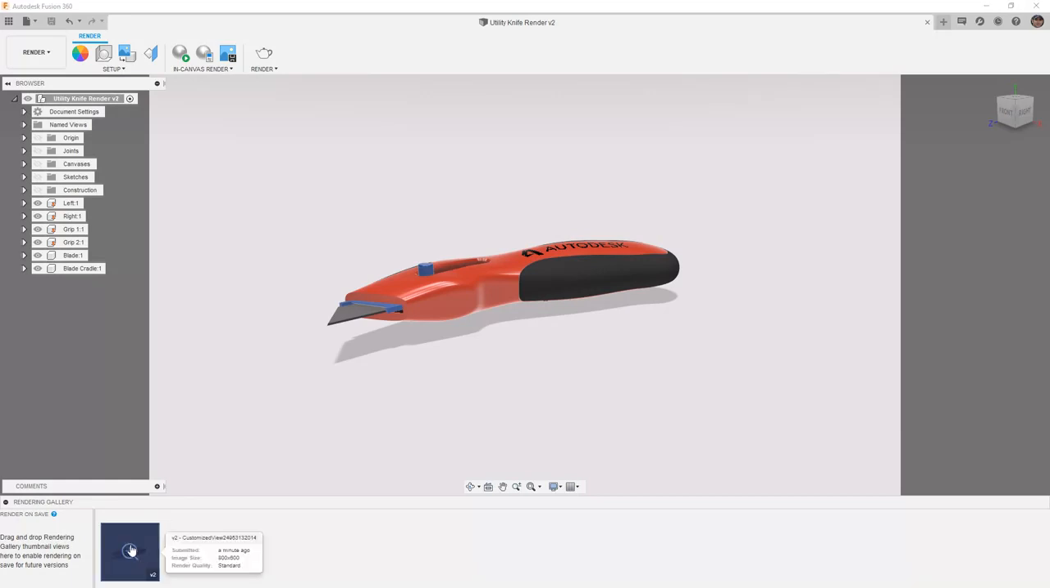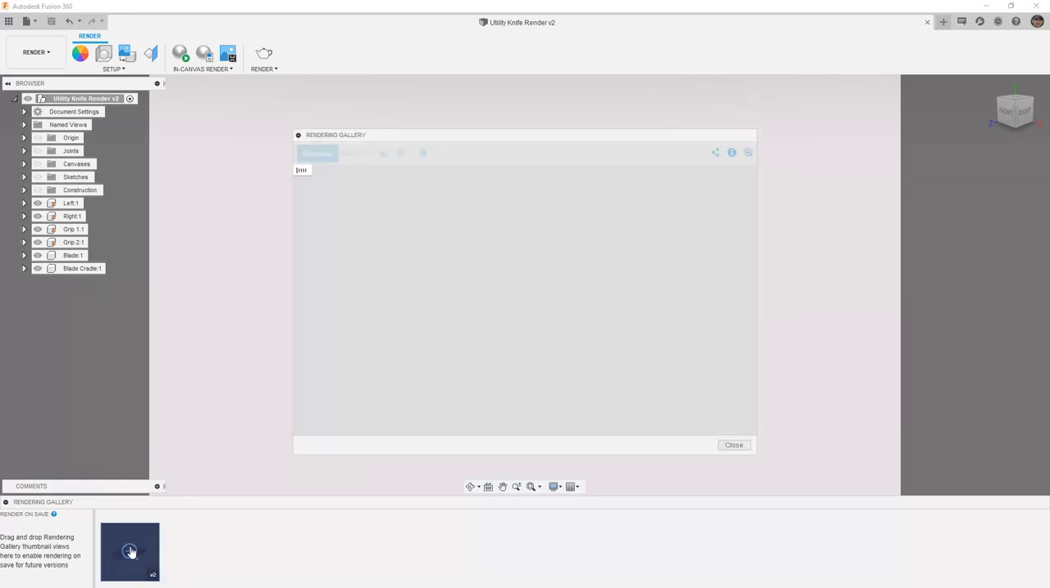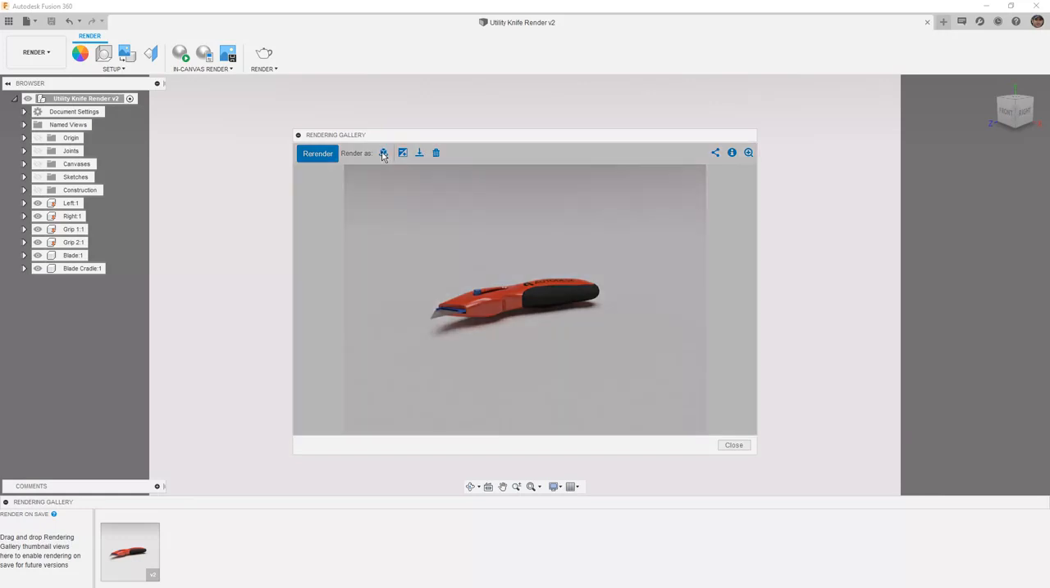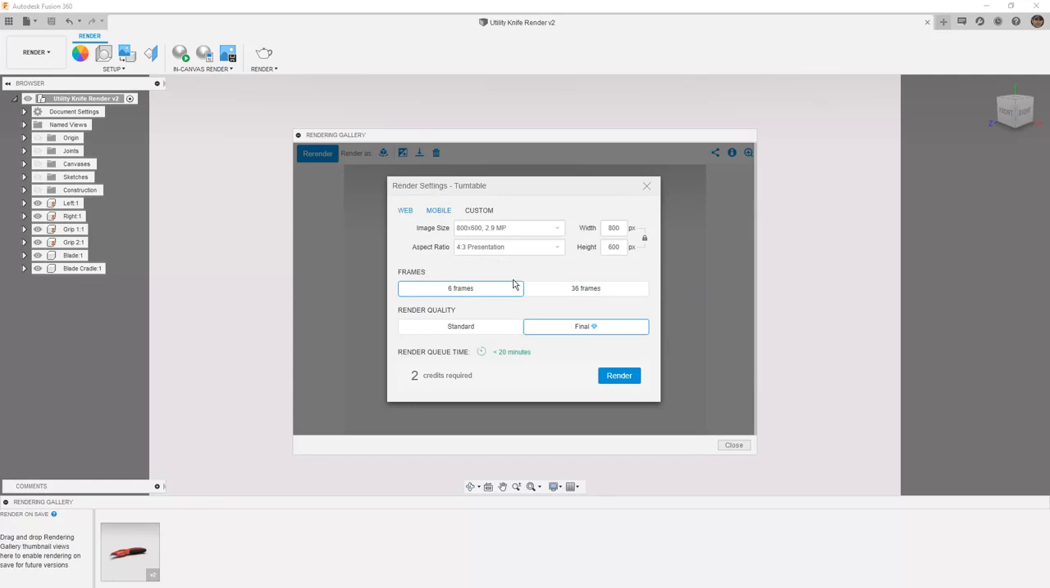Once our render is complete, let's go ahead and left click on it to select it. This will display it a little bit larger, and from here we can do some quick post-processing. We can download it, we can delete it, and we can even re-render it as a turntable. The turntable animation must be done on the cloud, and this is only available after you create an initial render.